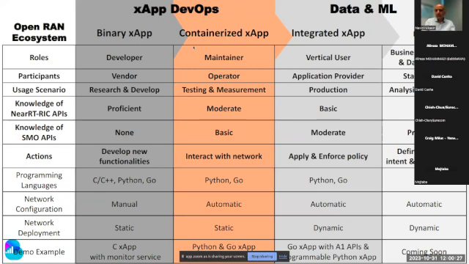Now we move on to the containerized xApp, which is provided to the maintainer for testing and measuring the network, checking the connection, or checking new functionality developed by the developer. At this stage, the action is to interact with the network, and you don't need full knowledge of the near-real-time RIC API, just basic knowledge, like the procedure of talking between the xApp and the RIC.